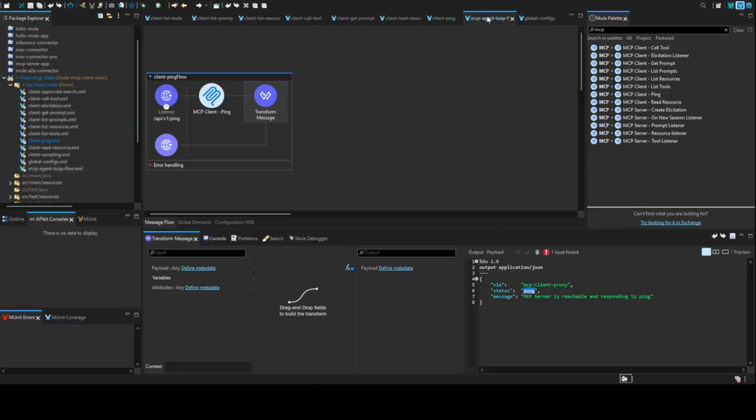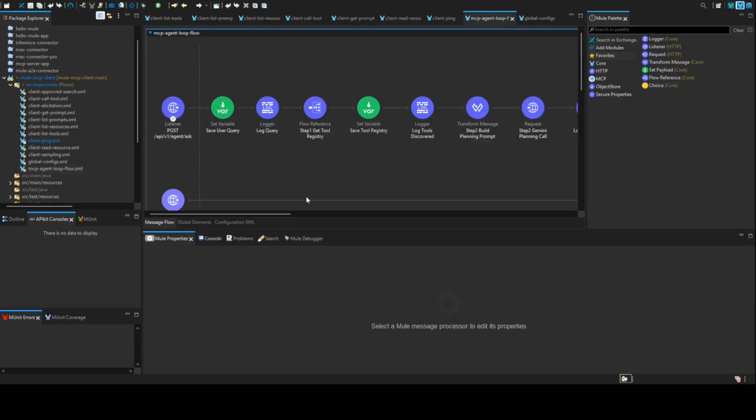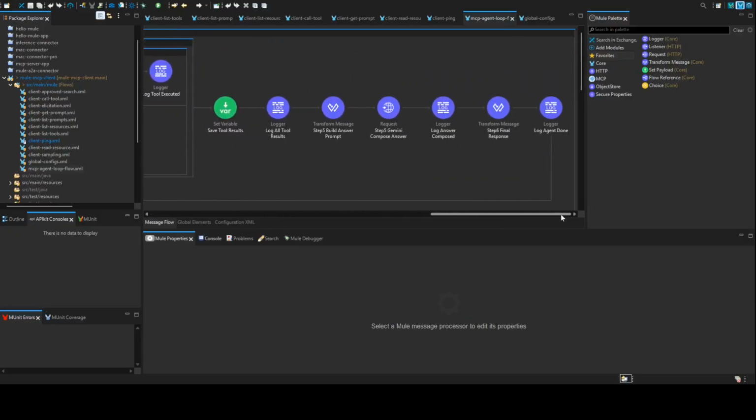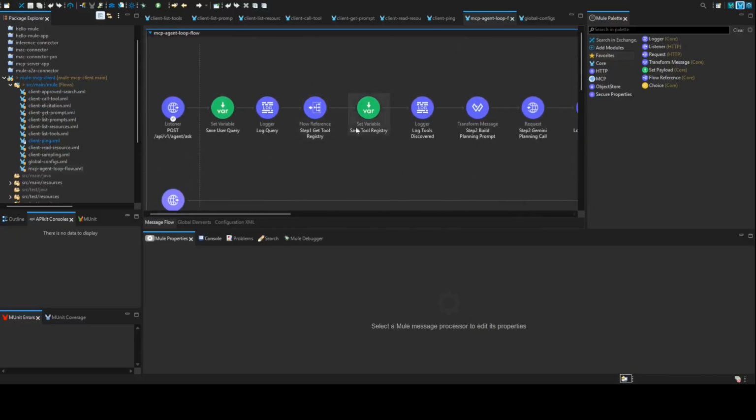Okay, agent loop: I'll first go through the Postman collection and see the result, then I'll come back and discuss it. So that's all related to the client configuration. Let's go back to the Postman collection and see how it is working.